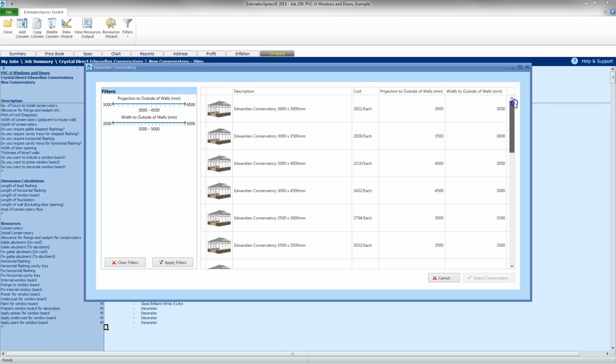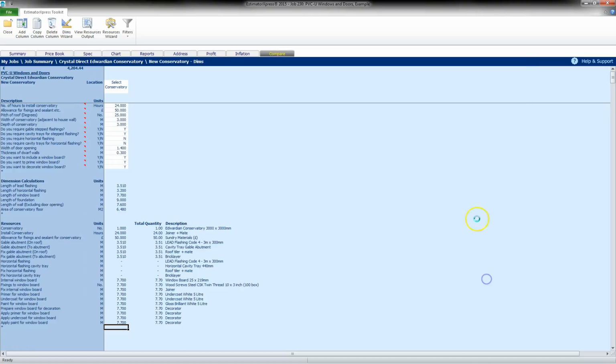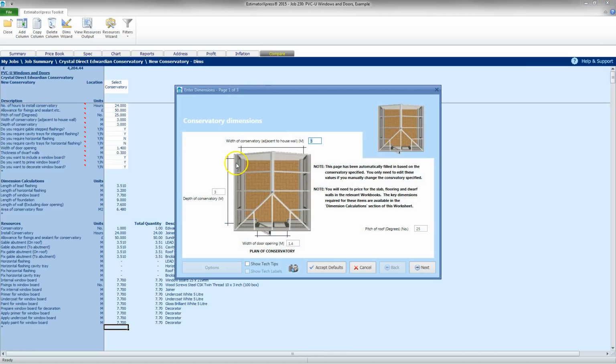Now I can just select that here now, say 3 meter by 3 meter Edwardian conservatory, select that there now, and in the dimensions wizard I can confirm the depth of conservatory, the width of door opening, and also the pitch of roof in degrees. There are notes here, as I just mentioned, to say that the dimensions are based on the conservatory specified, and if I am having a larger conservatory than the one specified, I can change them now still and just get a quote for the conservatory itself from Crystal.